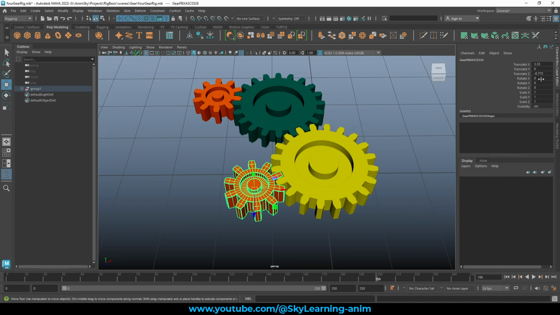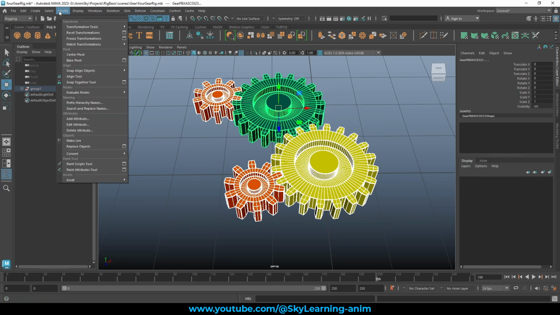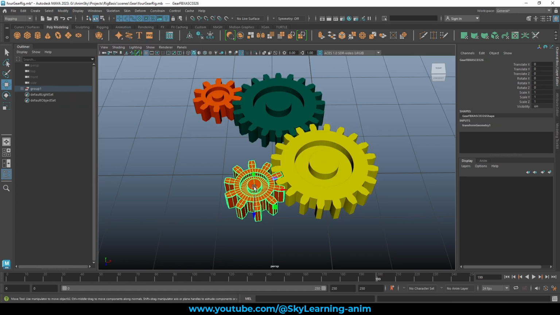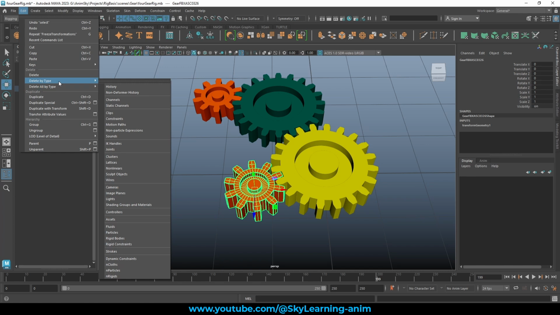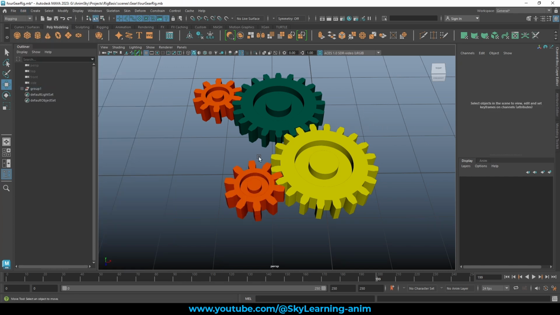It has some translation values. We can select this. First of all, we will clean our geometry. Don't forget that. Go to Modify, and then go for Freeze Transformation. So whatever translation was here is gone. You can see there's one more input, transform geometry. You can go to Edit, Delete by Type, History, and that is also gone.